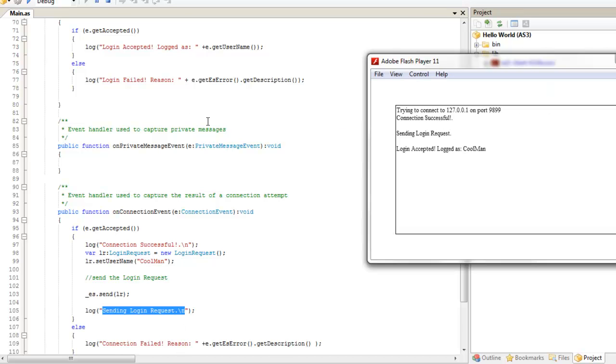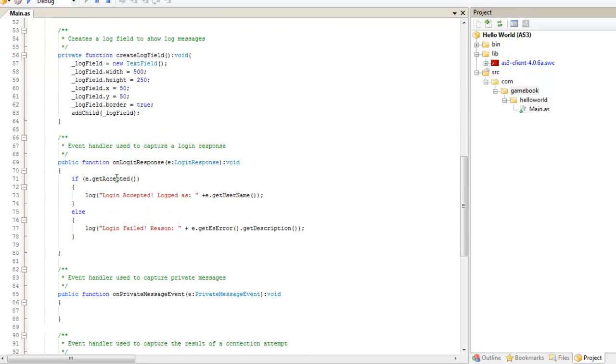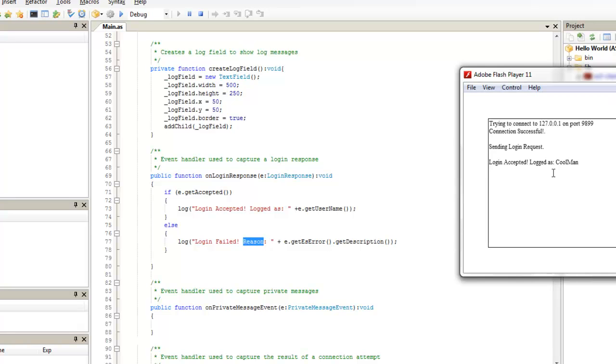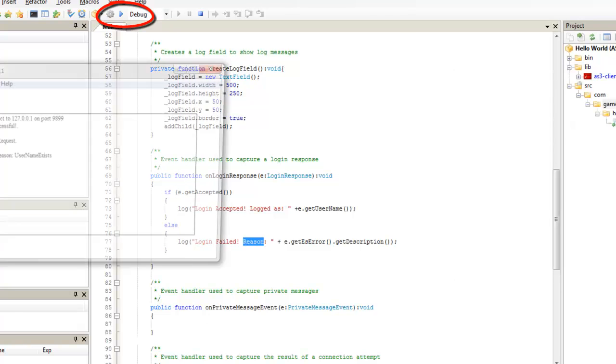Once the login request is sent, the server processes that and creates a login response. The login response calls the login response event handler, which is the onLogin response function here. That function checks to see if the login was successful. If the login was successful, it shows that the login is accepted and shows the username. If the login was failed, it shows that the login failed and shows the error message of the login failure. So here, if I attempt to connect with the user coolman, then my login would be successful.